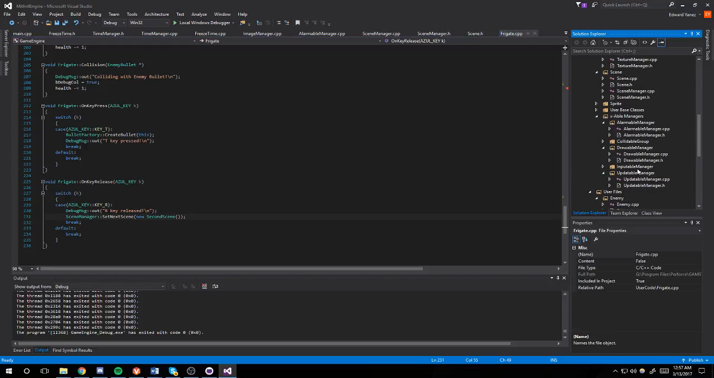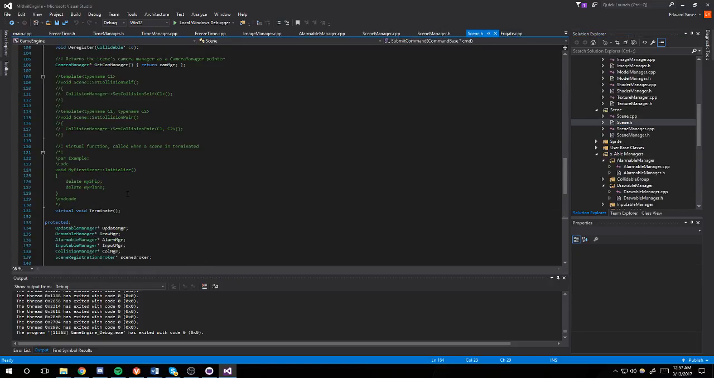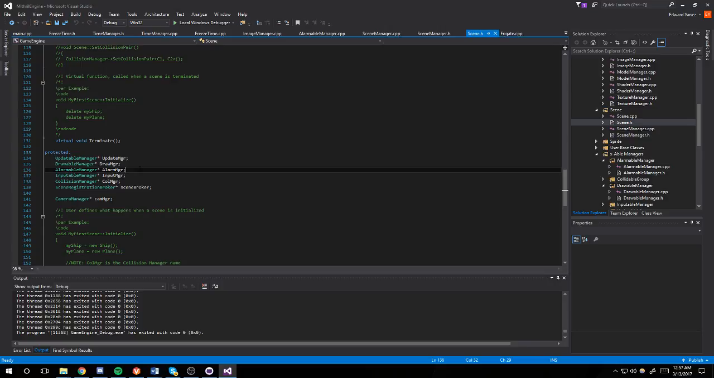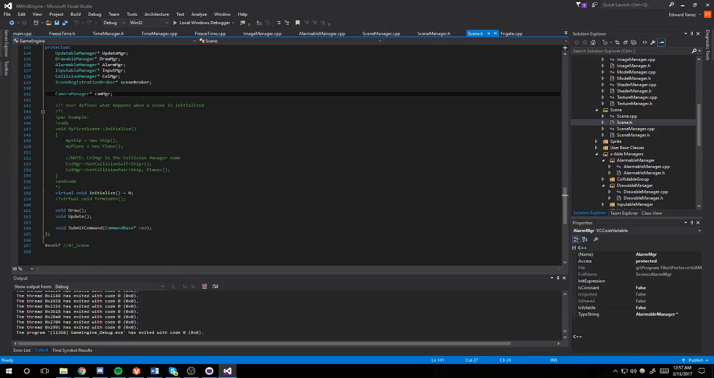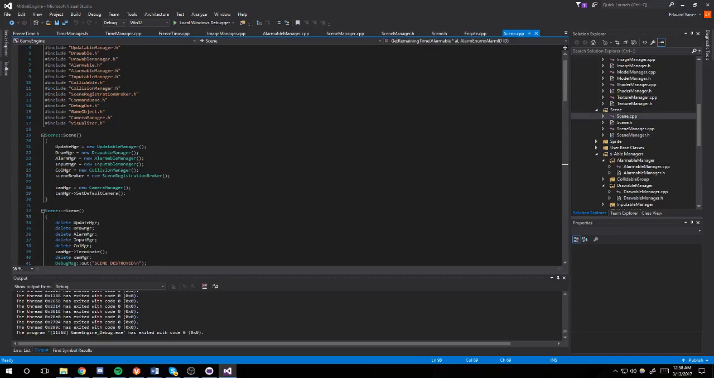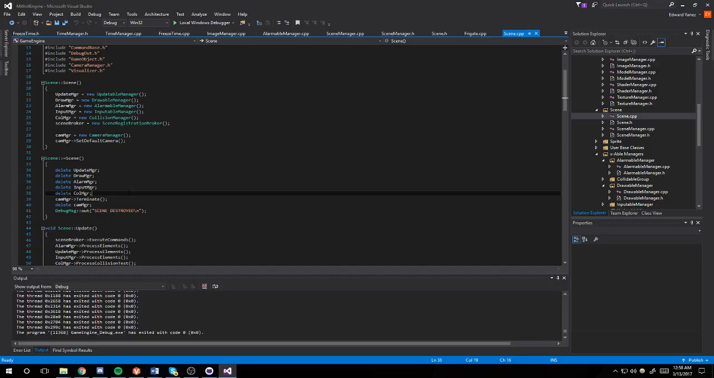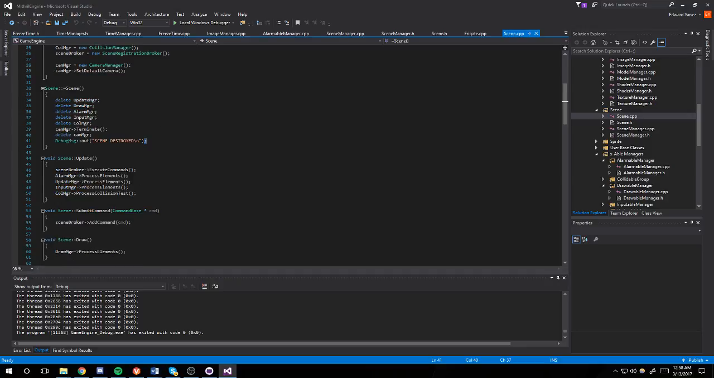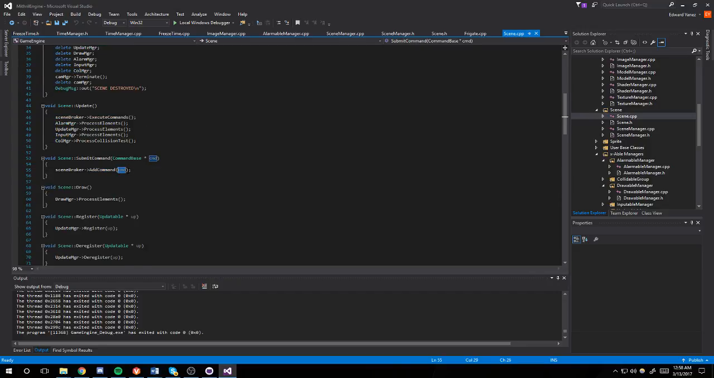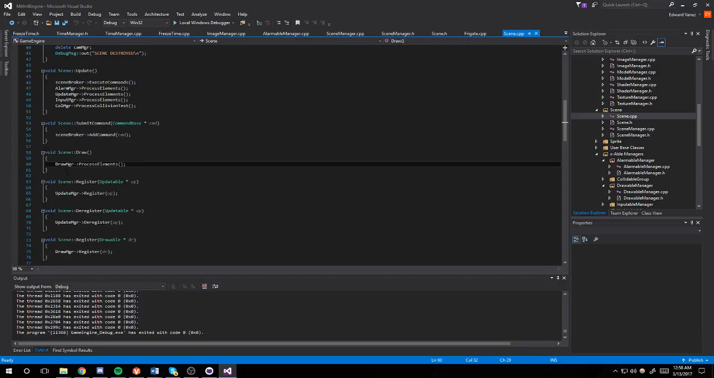For my actual scene, this is where I have all my managers that can get processed every frame, along with the camera manager. Initialize is overridden by the user, and so is terminate. So current scene. The constructor, I set up my managers, the camera manager, and set the default camera. Destructor deletes them all, calls terminate on the camera manager, deletes it, and says scene destroyed. Update in this order, I process my commands, alarms, updates, inputs, and collision. Submitting a command, of course, just takes the command and submits it to the broker, which then gets processed here. My draw draws all my elements.